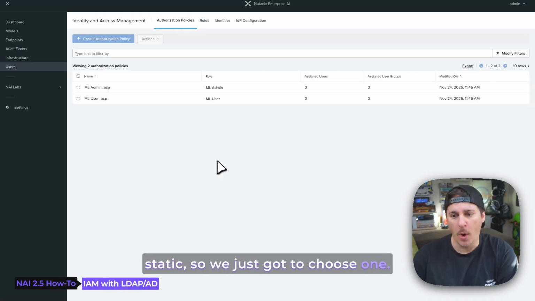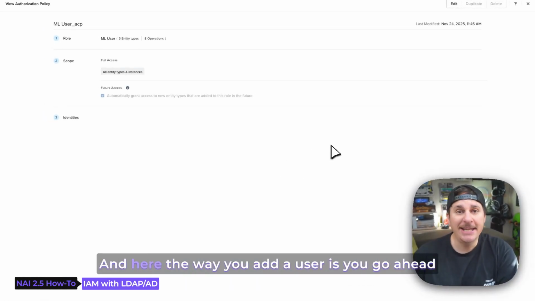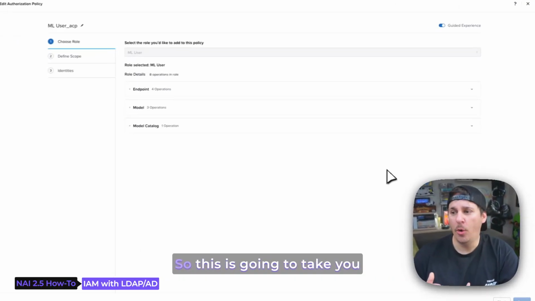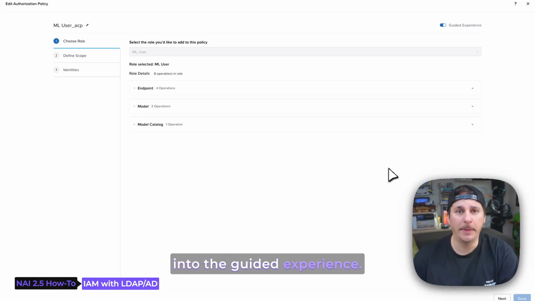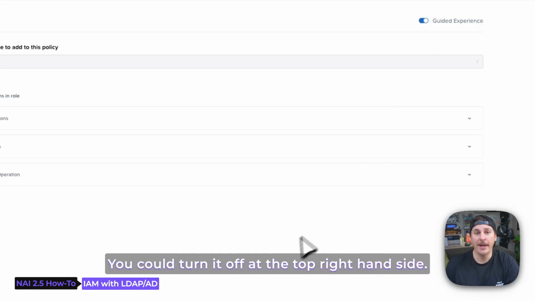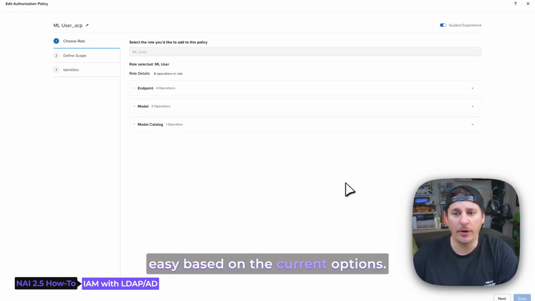So we just got to choose one. So we are going to choose the user one. So we're going to simply click on it. And here, the way you add a user is you go ahead and you click up here on the edit button. So this is going to take you into the guided experience. I highly suggest you leave this on. You could turn it off at the top right-hand side, but for now, we're going to use this because it's going to make it super easy based on the current options.